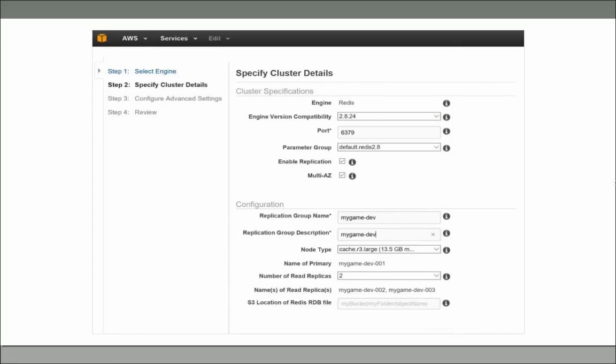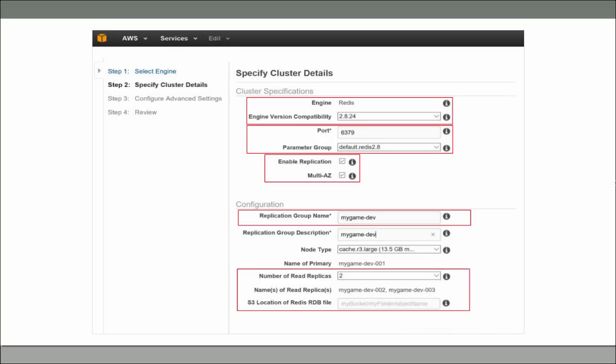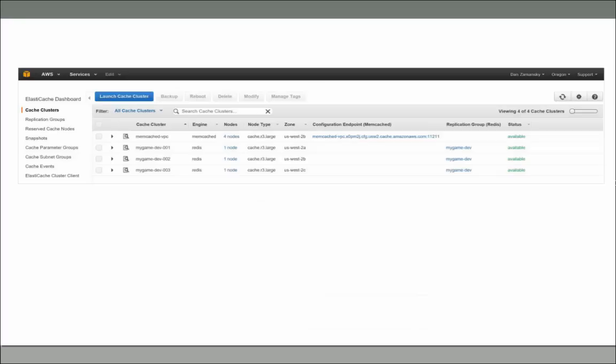So let's just see how you launch a replicated environment in ElastiCache with just a few clicks. This is the create screen that you will see on the ElastiCache console. You select the engine, you select the parameter group. If you're using production, we recommend you use replication and enable multi-AZ with automatic failover. You just type in your name, how many replicas you want, and you're done.